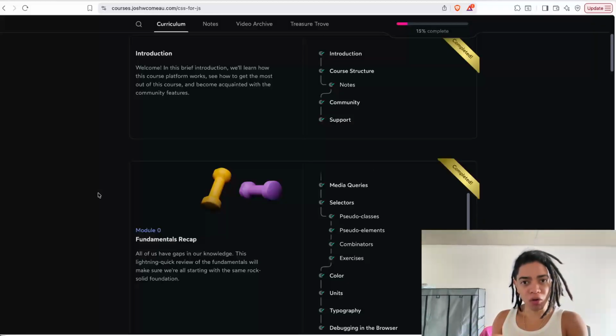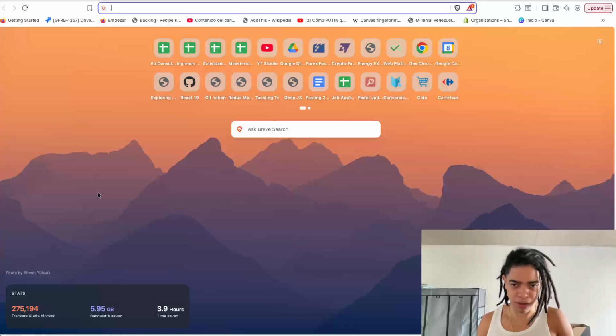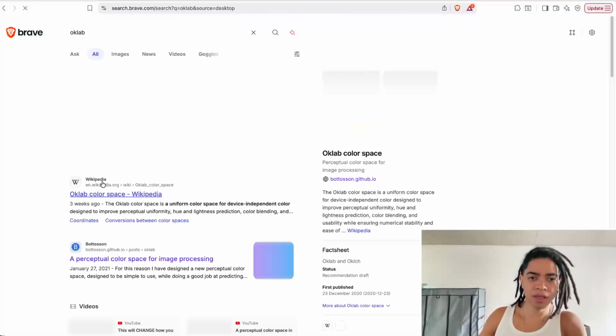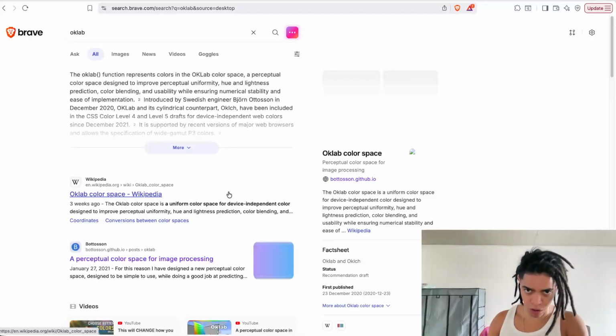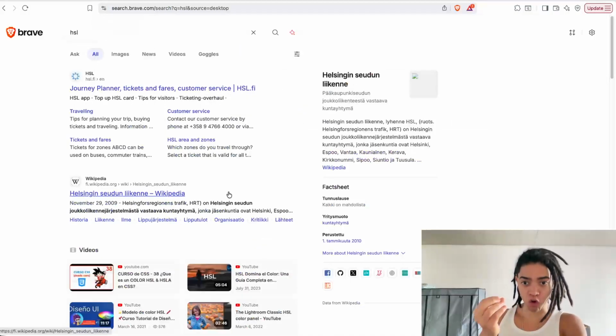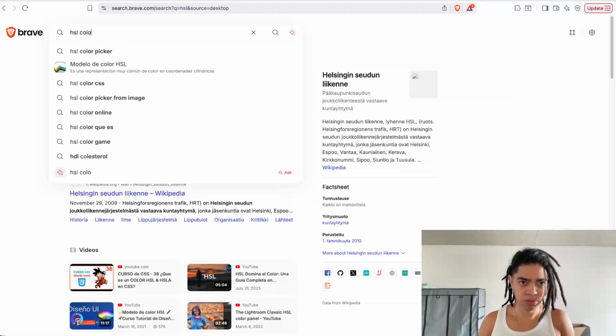The color formats, so keyword, hexadecimal, RGB, and HSL. Why do we go with HSL? There is now a new color format, I'm not going to dive too much into detail, known as OKLAB. Okay, that is describing how humans perceive color, unlike HSL, which describes the true nature of a color model.